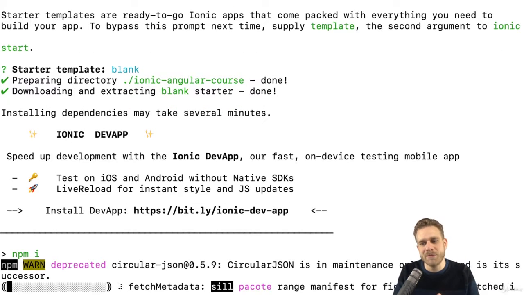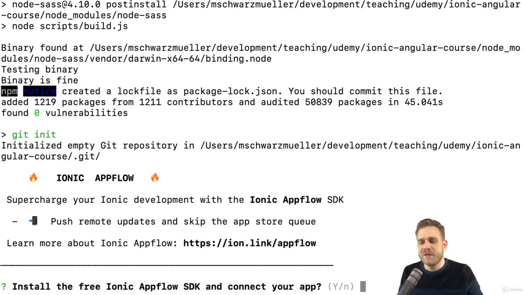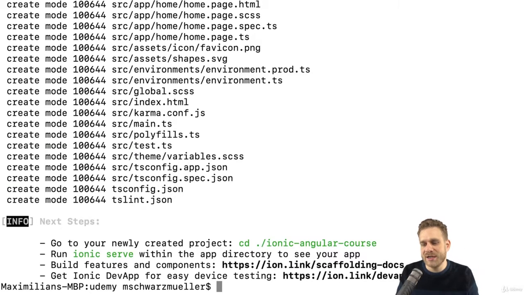Now, this will generate a new project and install all the dependencies, like Angular or Ionic, this project requires. Let's wait for this to finish, and I'll be back once it is. Now, once this finished, I'm asked if I want to use Ionic App Flow and connect my app, and you can simply answer no here. This is one of these cloud services, which would be usable for free even. You can create a free account and use some services, but I don't need any of them right now, so I'll just type in N and hit enter here.